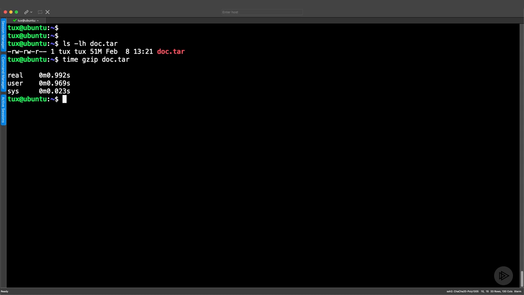But what did we gain from that? Let's go through and just take a look. If I look at ls minus lh on the doc.tar.gz file, the original doc.tar file no longer exists. It's been zipped up inside of this file, and we can now see that we've halved the size of the file, 26 meg. So it took 0.1 seconds, and we gained 26 meg of disk space, more or less. So this isn't too bad. It's not time consuming, and it gives us good compression.